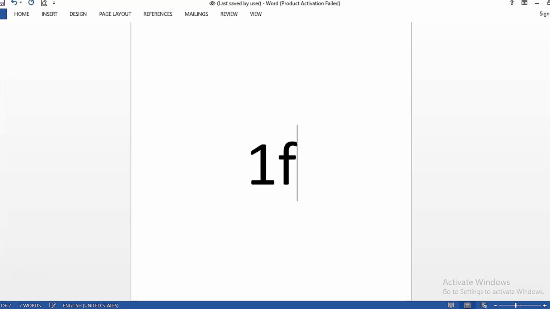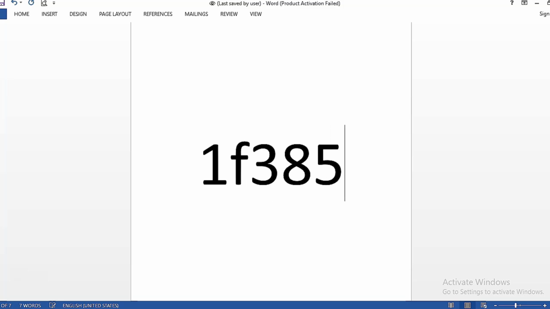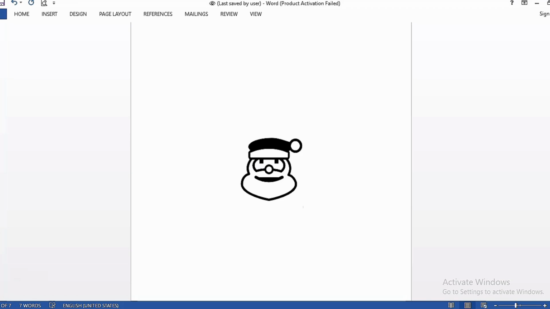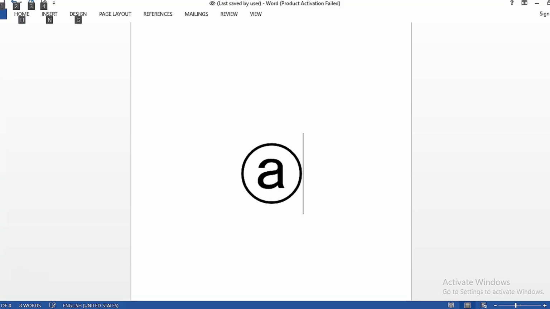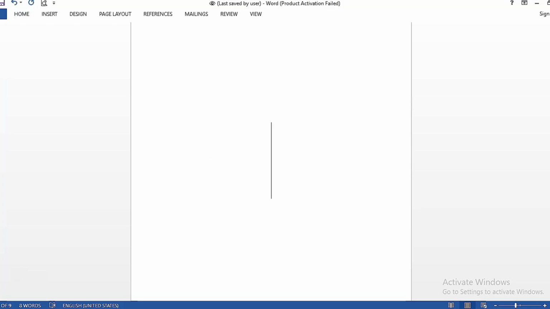Just type 1F385 and press Alt+x to display the Father Christmas. Use 24D0 with Alt+x to instantly create the circled A symbol. To get the circled B symbol, simply type 24D1 and press Alt+x.